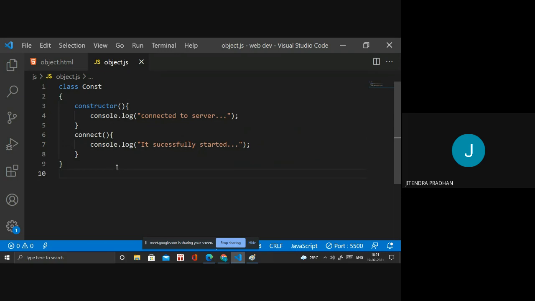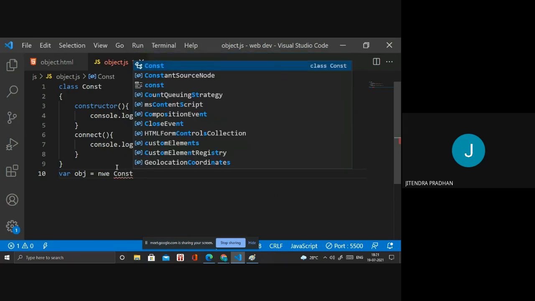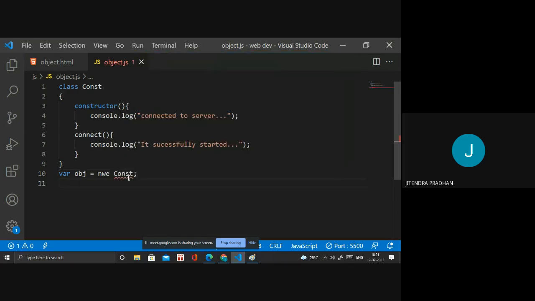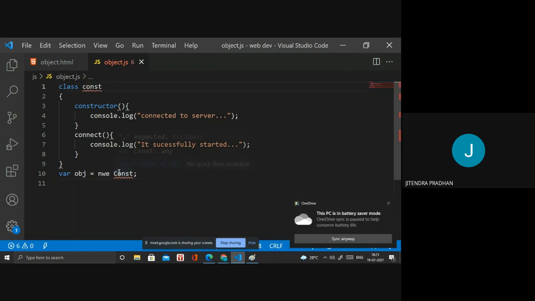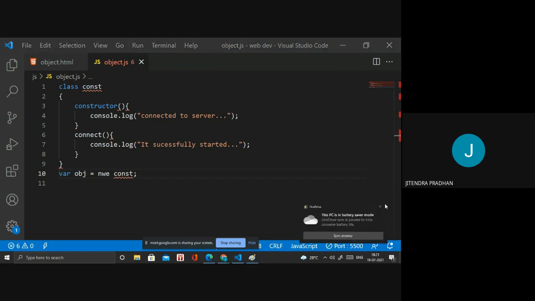Then I have a variable, an object obj, in that I have to write new, and the name of the class. It's const. Wait, const. Okay, I will change that name. Let's see what the error is in that. Wait.